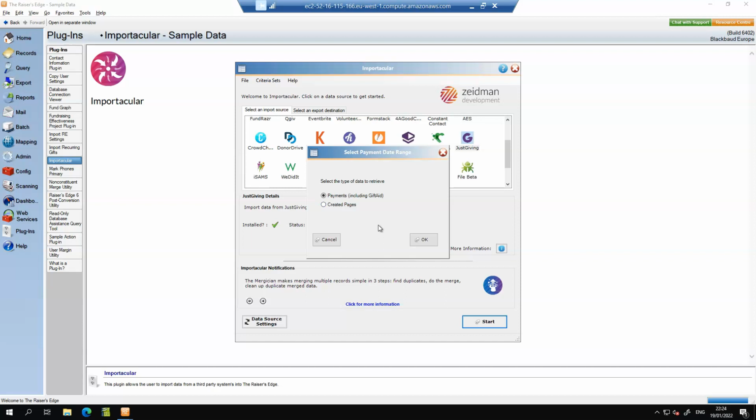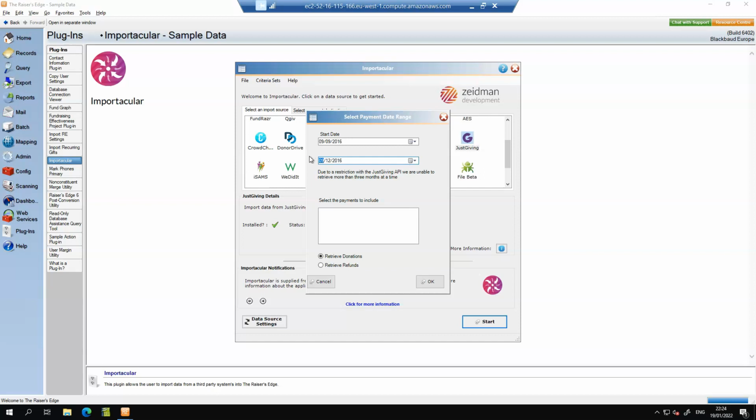When you first click this, you're going to select between payments and created pages, and for the purpose of what we're doing today, we are going to work with payments. Those do include gift aid. Now I've got some dates already set up in here, and I'm going to tweak those just a little bit. So I'm going to move this back, and I'm going to move this one back as well.